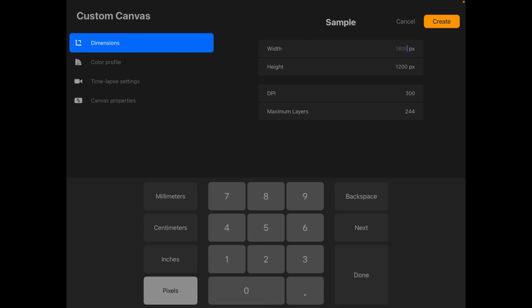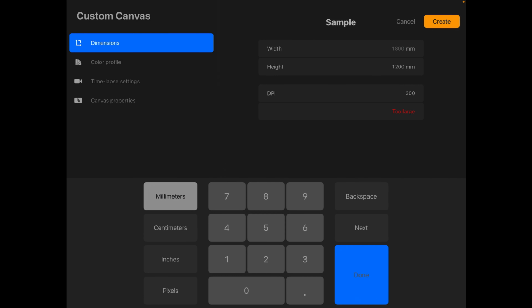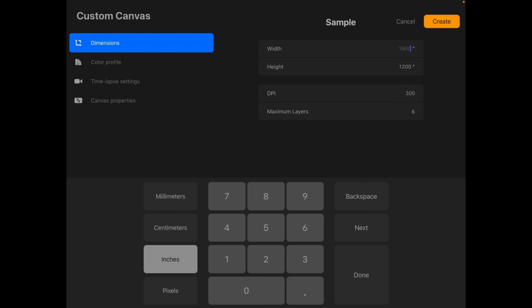Okay, then we have the width. So what width do you want your canvas to be? And you have many options here. You can select it, you can type whatever value you want in millimeters, centimeters, inches or pixels. Now I will just put a random value right now. I've just put 1800 pixels by 1200 pixels, but you can put whatever value you want. Let's just say 1400 pixels. You can put that, that's totally fine.